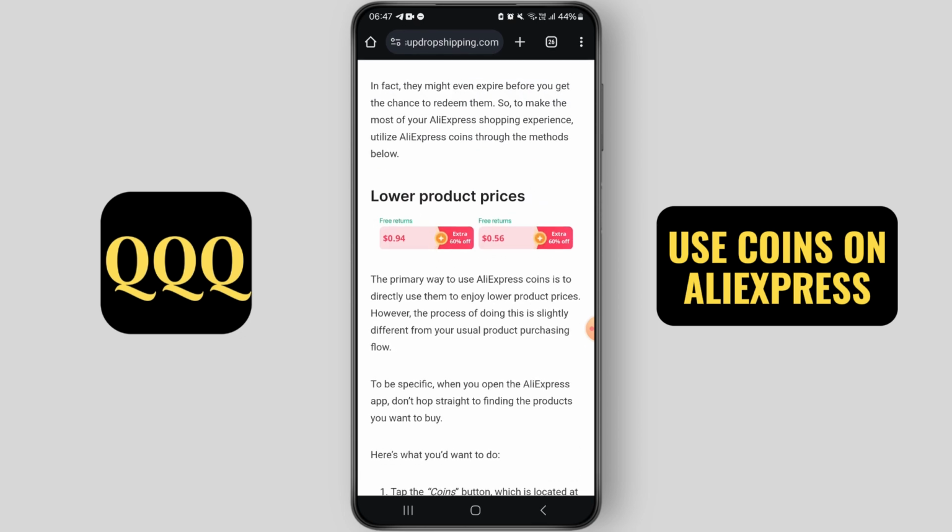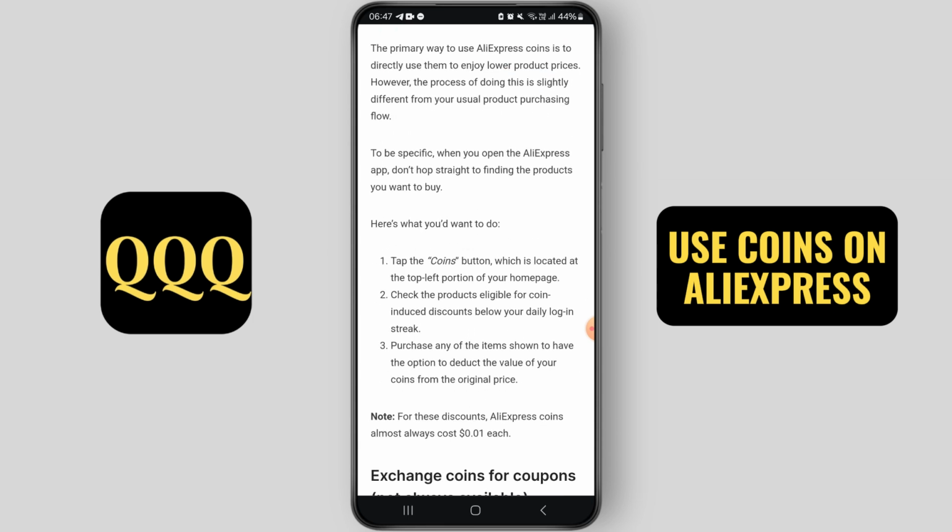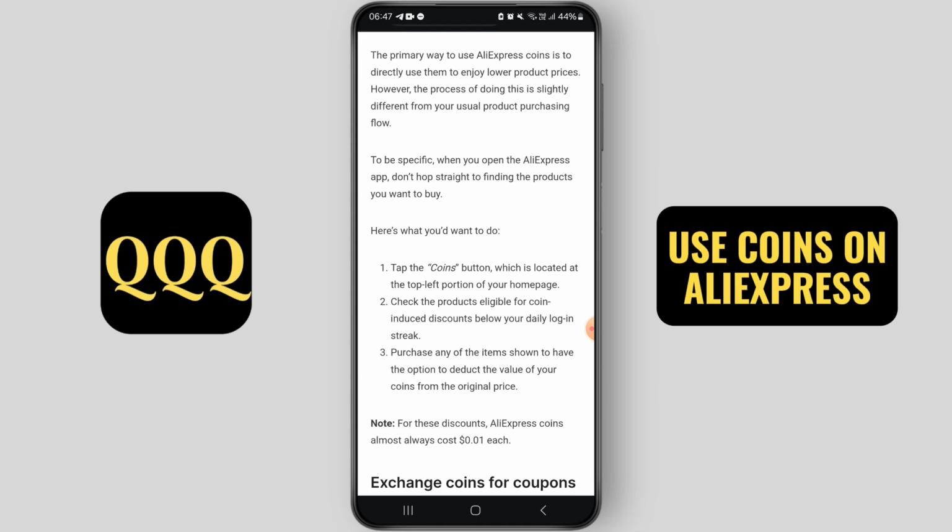The next thing is you can buy products with the coins when the product prices are lower. The primary way to use AliExpress coins is to directly use them to enjoy lower product prices. So you can simply do that by going to the coins button section from the home page on the top left side. Now check the products eligible for coin-induced discounts below the daily login streak. Now purchase any of the items shown to have the option to deduct the value of your own coins from the original price. That's how you can use it.